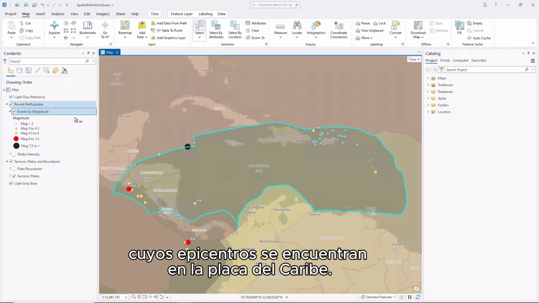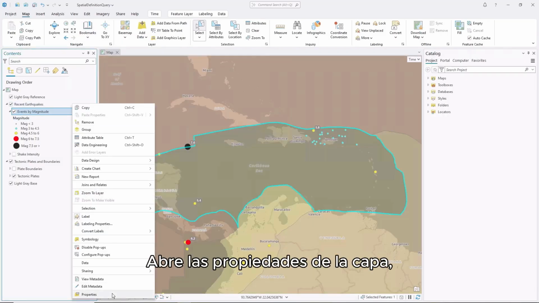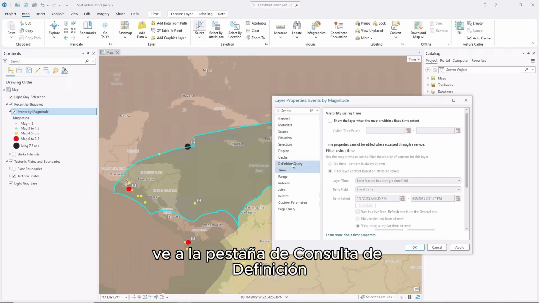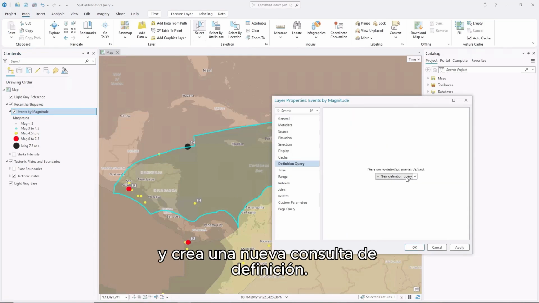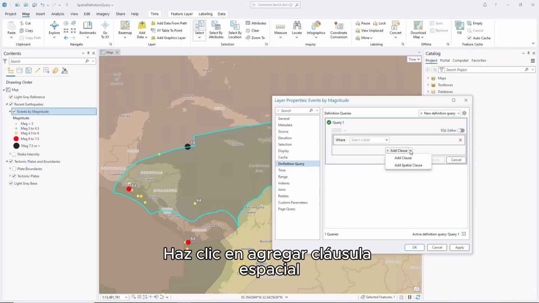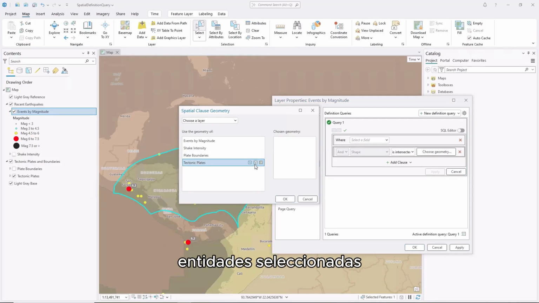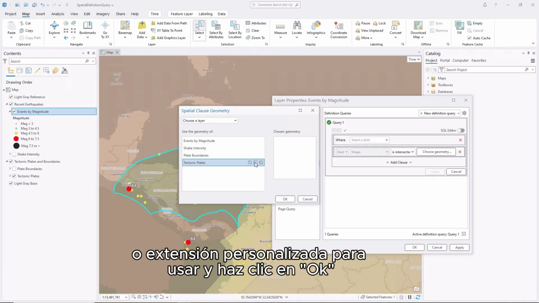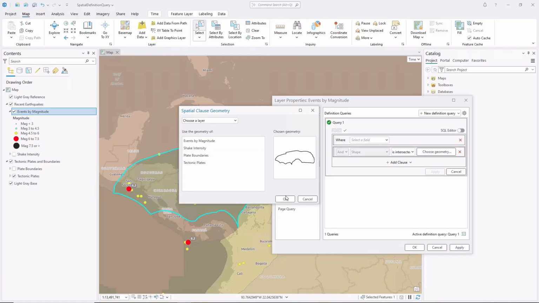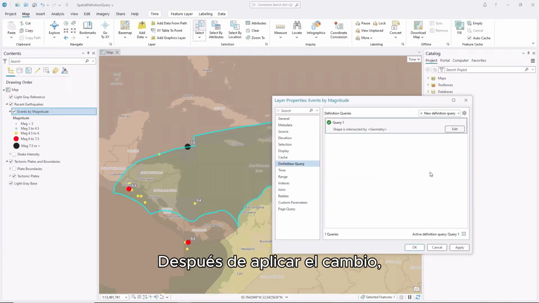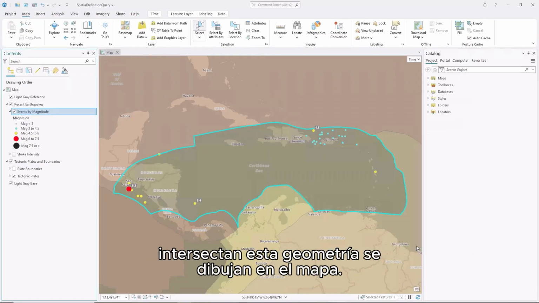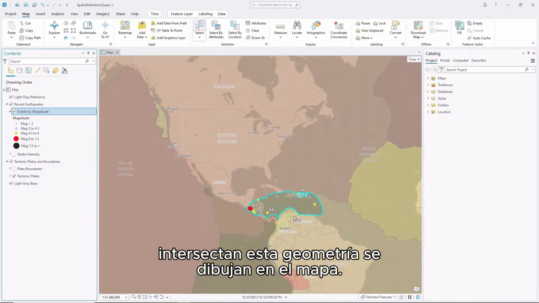Open the Layer Properties, go to the Definition Query tab, and create a new definition query. Click Add Spatial Clause. Choose any layer's geometry, selected features, or custom extent to use, and click OK. After applying the change, only the earthquake features that intersect this geometry are drawn on the map.